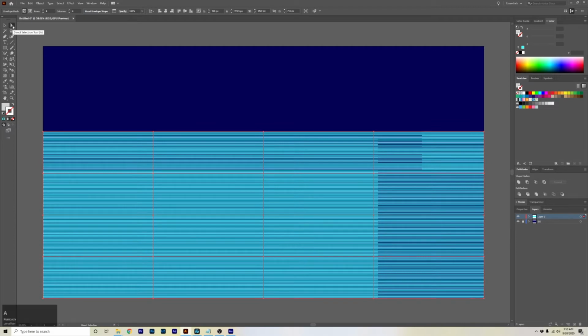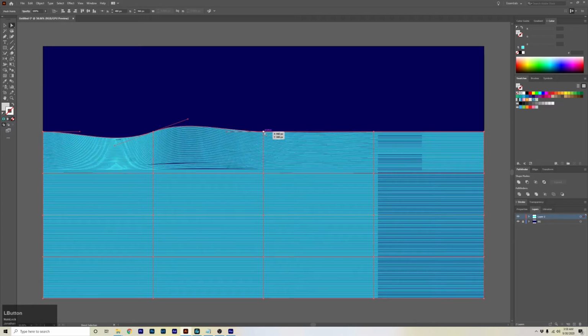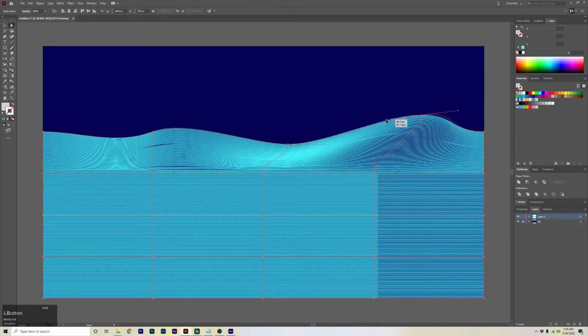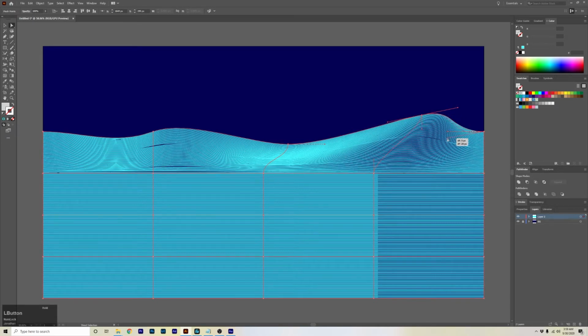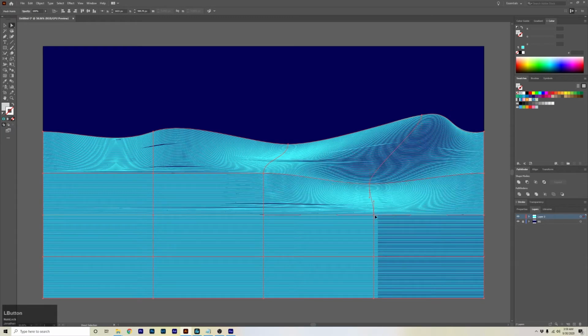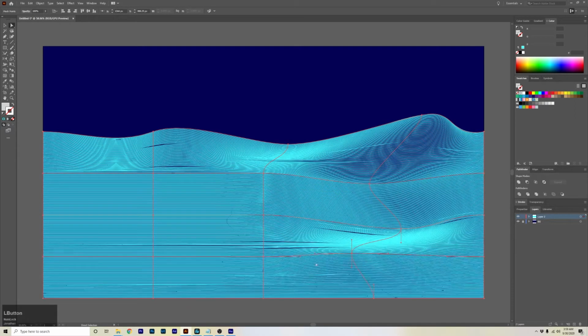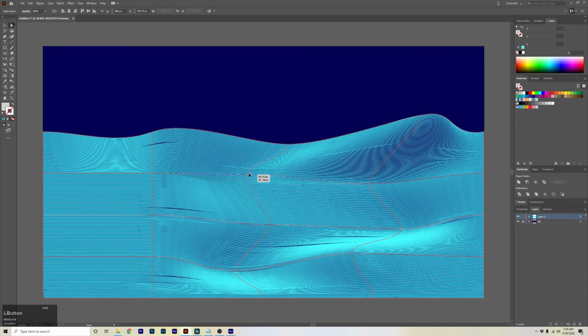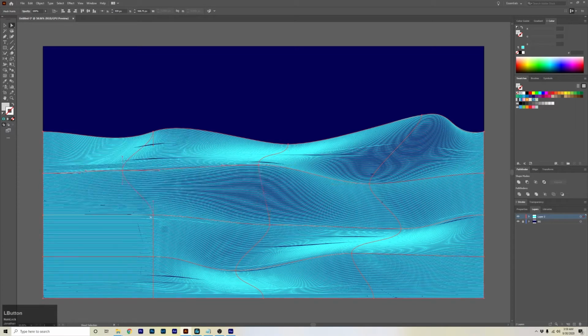Now, by hitting A or clicking on the direct selection tool up here, you can click on these little anchors. Now it created more of these anchors. You can click on this one, and it also gives you these little handles which we can now move. So now we can move these all around however we want. I'm just going to move all these anchors around, create something unique and special.